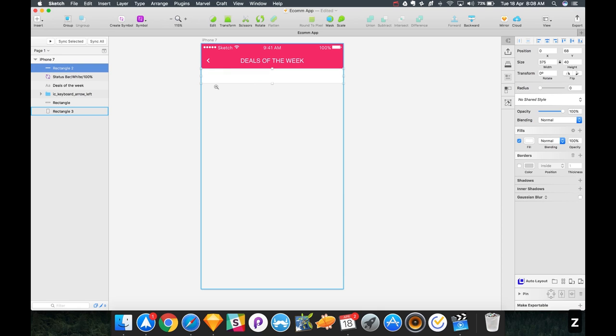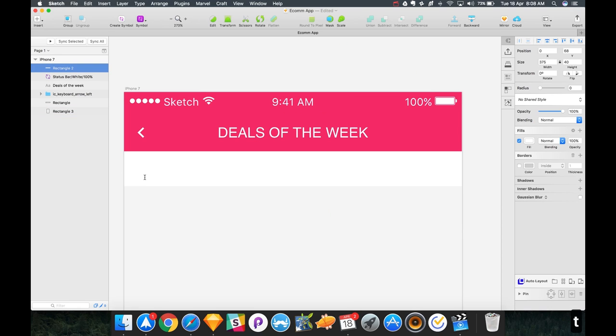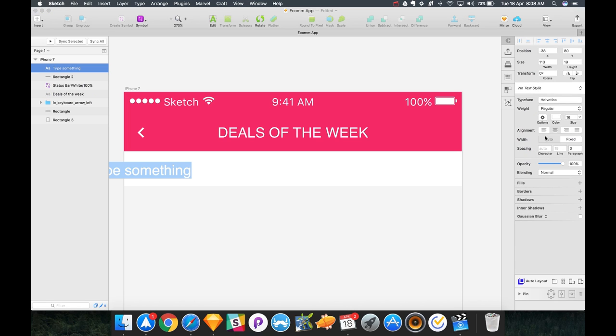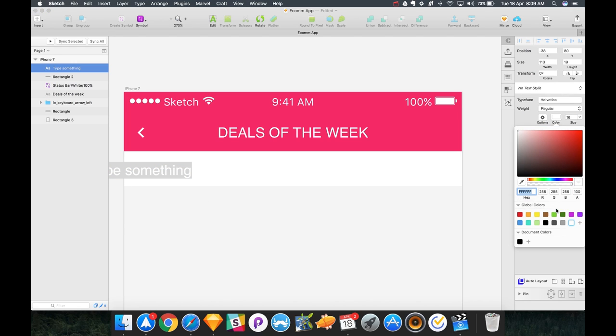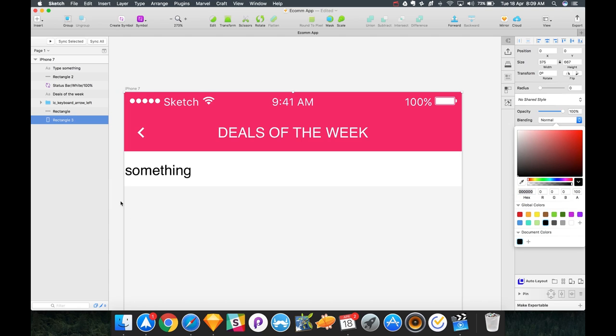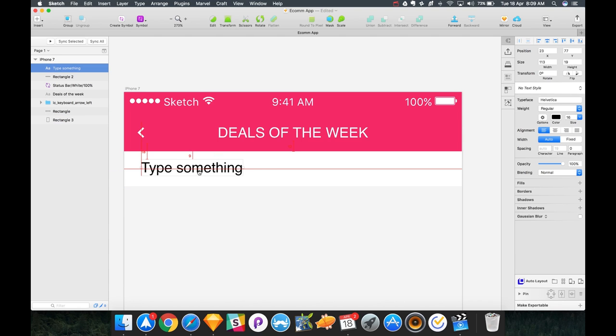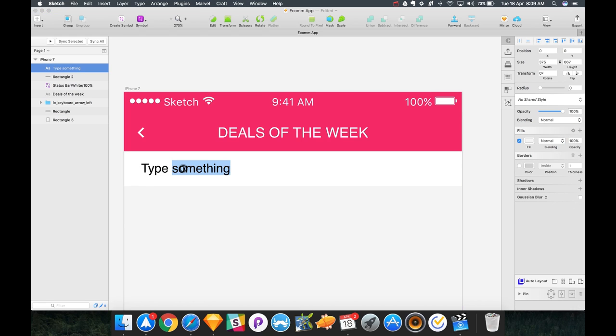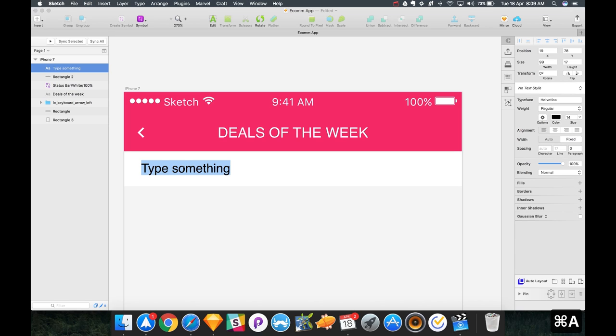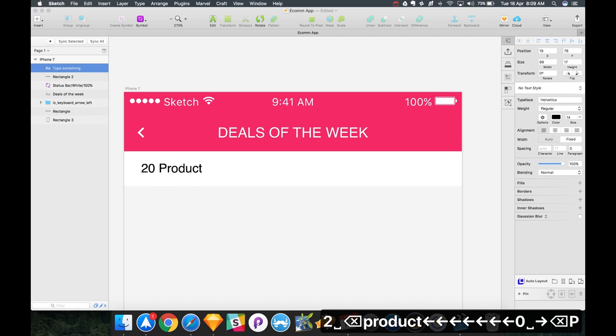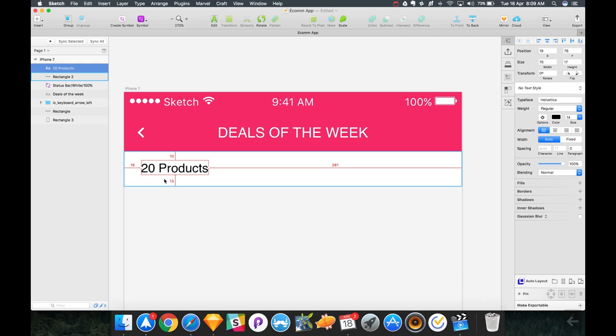And now let's add the number of products, which is gonna be 20, but let's left align first and give it a dark color so it's visible. Gonna make it 16 pixels. No, sorry, 14 pixels. And this is gonna be 20 products. This is gonna be a dynamic number, so it doesn't matter if I write 20 or 25 or whatever, right? 20 products. Yeah. And now this is good to go.